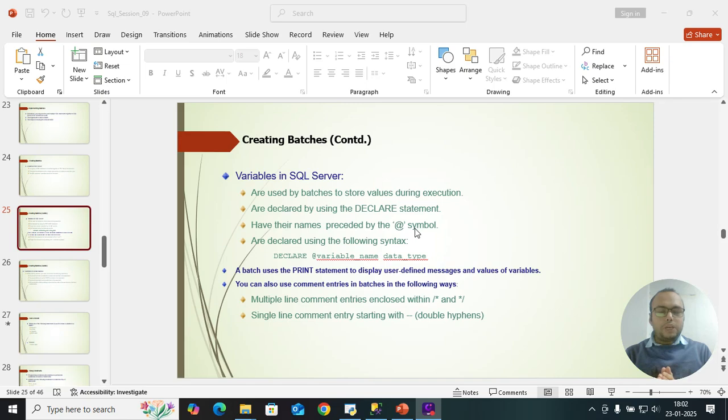Suppose I'm writing employee name. So again declare here, declare at the rate employee name and data type like char or varchar. So in the same way, you can proceed with the rest of the variables. So with declare you have to use the variable name with the at the rate sign, then the data type. The data type can be based on the requirement.